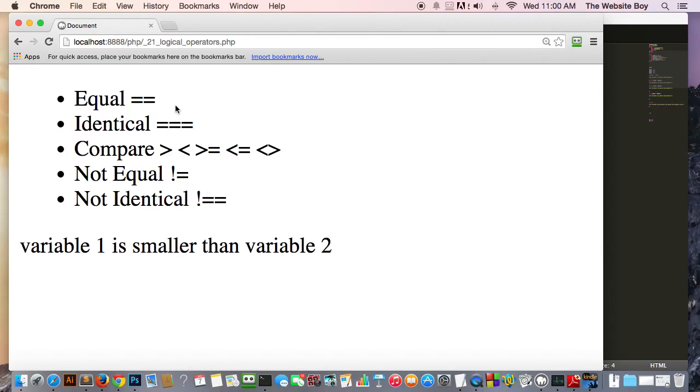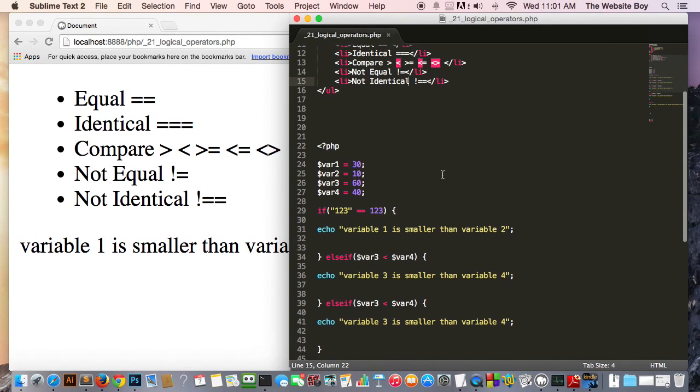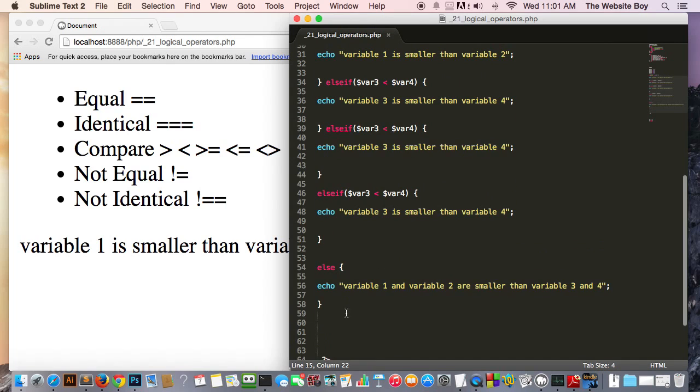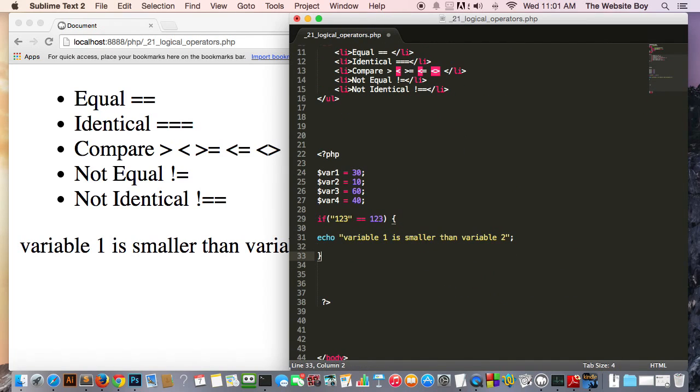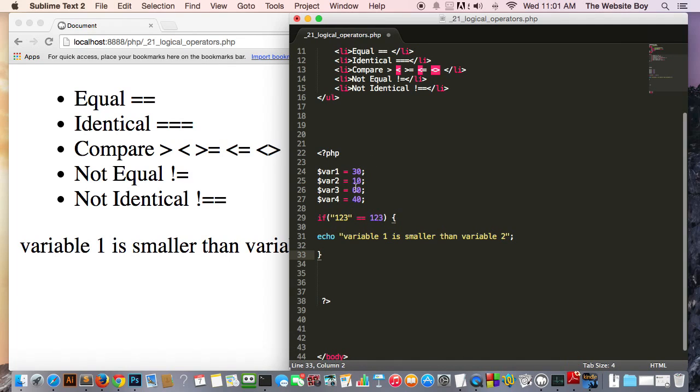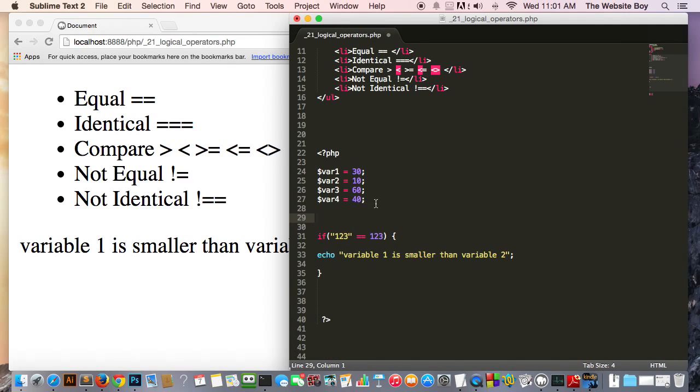There we go. So we got the equal, the identical, and then we compare them with greater than, less than, greater than or equal to, or less than or equal to. And then we have the not equal or the not identical, right? So now let's use that. Let's go ahead and use a little bit of that. Let's just erase this and let's use that. All right, so let's make a couple of variables.